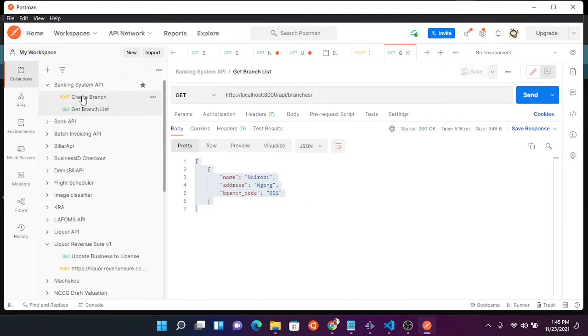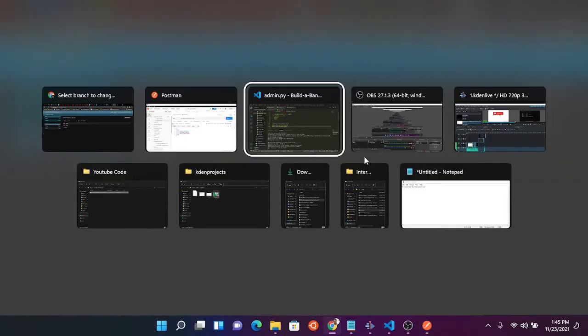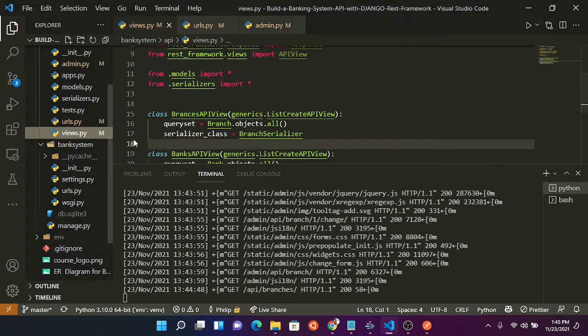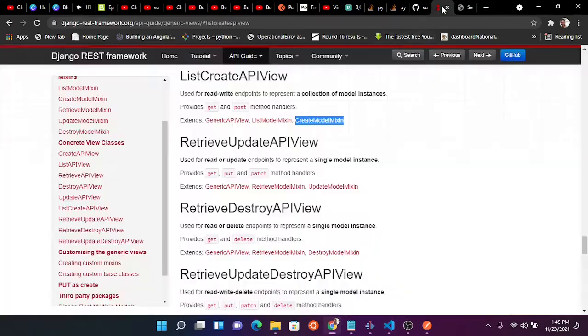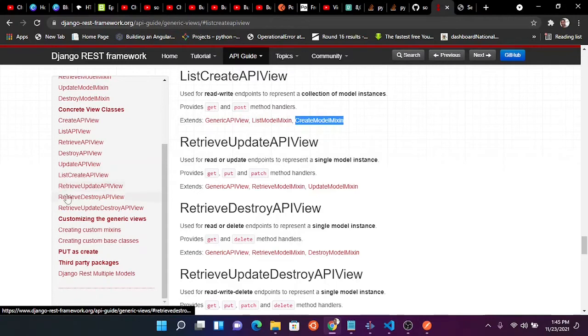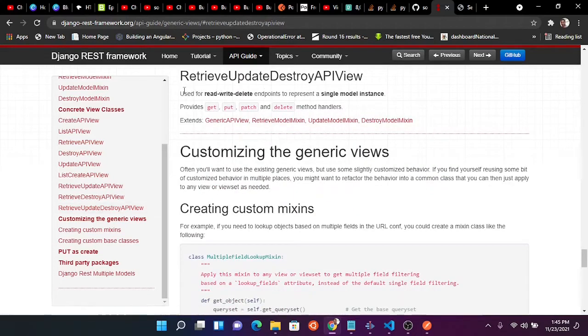Okay, now we want to implement a method to get a branch detail. Let us go back to views, and then we are going to use this. Let us check retrieve update destroy. So this is really convenient. This provides get, put, patch, delete. So we can get the instance, we can update the instance details also, we can delete.